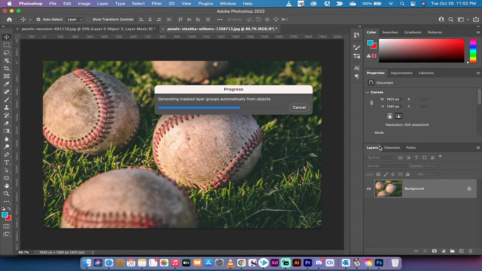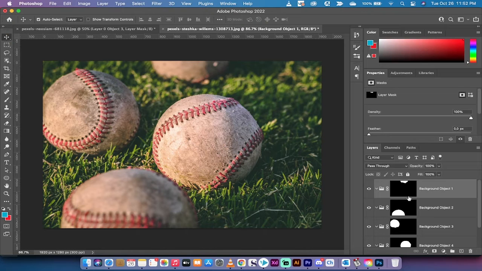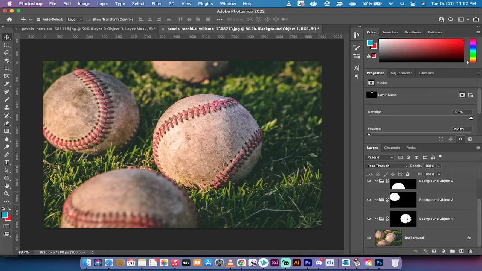Just watch. Let's now take a look over here in the layers panel. You're going to see here that it has made masks of the various balls. In fact, there are four new masks here. Let's go ahead and click on Background Object 4. Now, that is this ball right here.